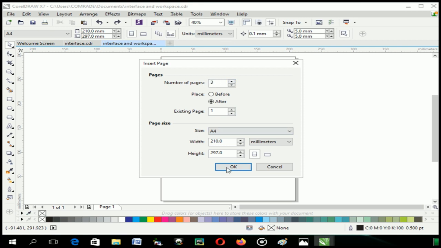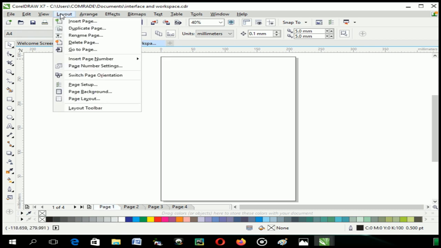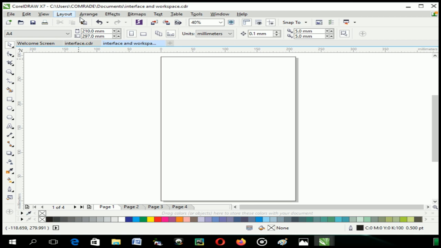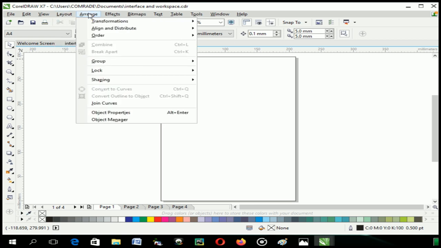Okay, let me try to insert 3 pages and see. Just come here and change it to 3, then click on OK. There again, you can see we have 3 more pages. So that's 4 pages. Now you can work on page 1, page 2, page 3, page 4. So that is the duty of inserting a page. Now if you want to delete a page, just go through all this. I will just be telling you the most important aspects, then we'll be going through it.